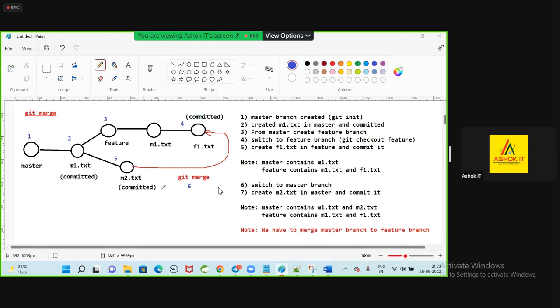Then what happened? Whatever the changes I have done in the master, Raju is able to merge my changes into his feature branch. So Raju executed the merge command from the feature. Are you clear with my point now?